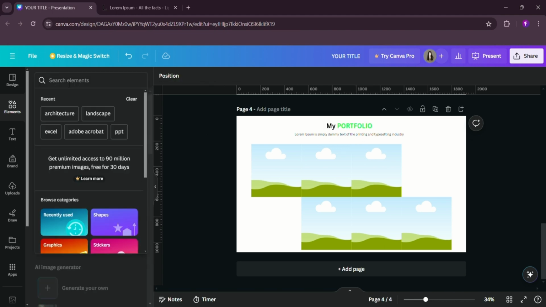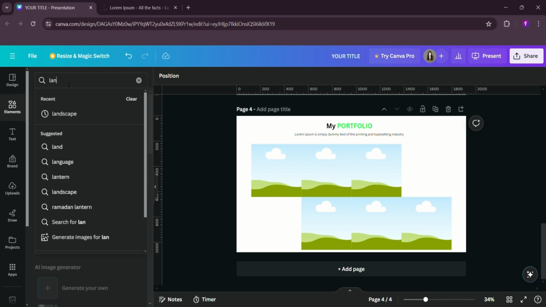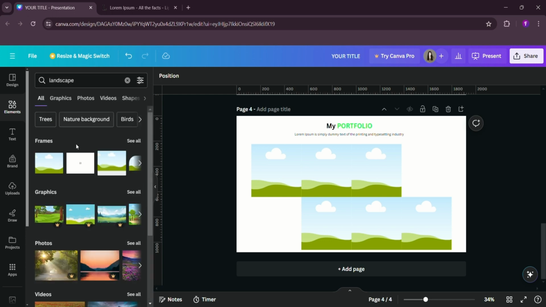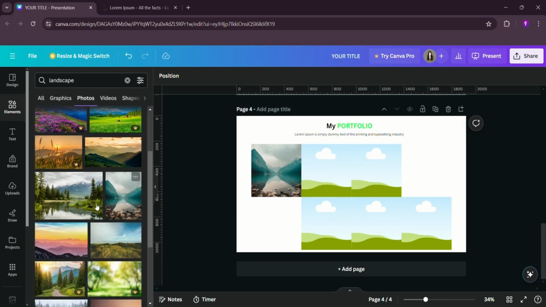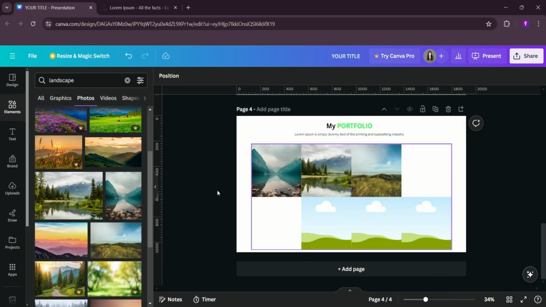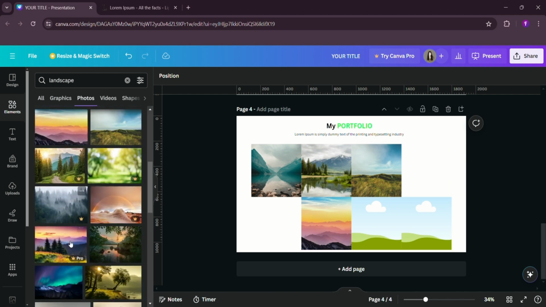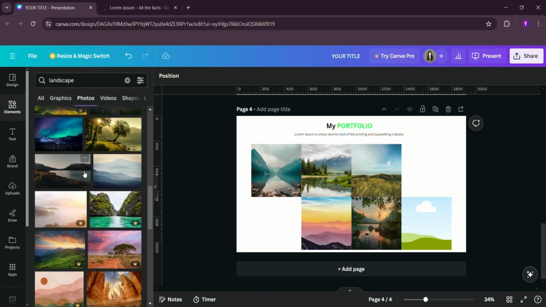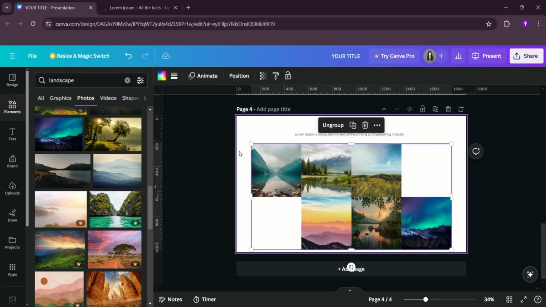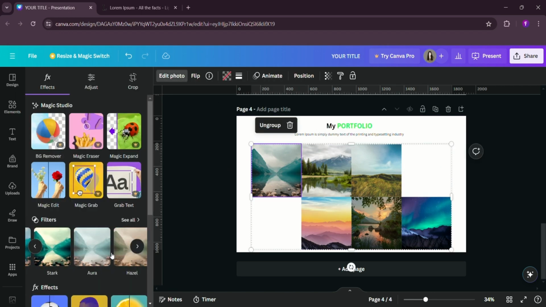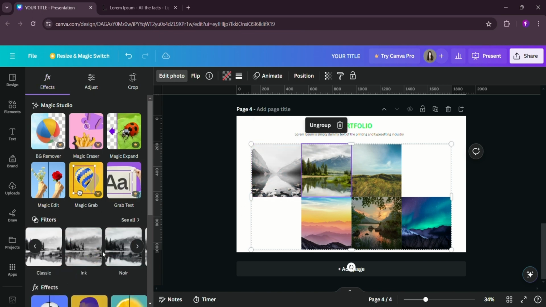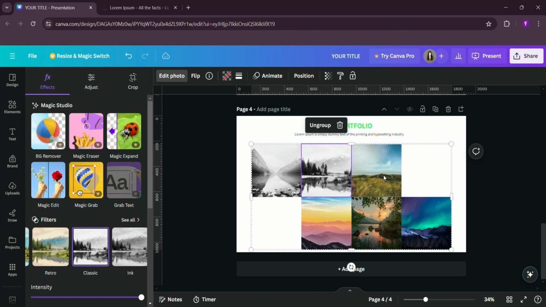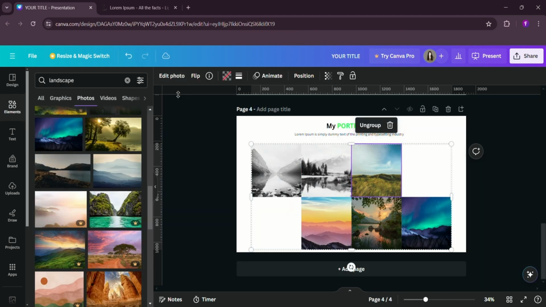So the next step is that you have to search nature again, and then you can search nature beauty, or you can search mountains, and it will show you a number of images, and you are simply going to hold them onto these frames, and they will be inserted into this frame. And then you're going to go to edit photo, and choose this classic filter for every image again and again.